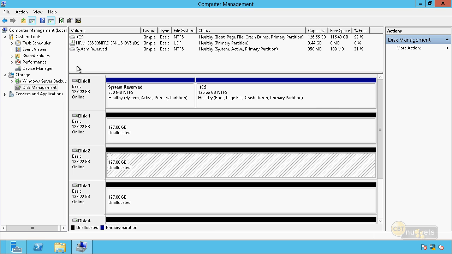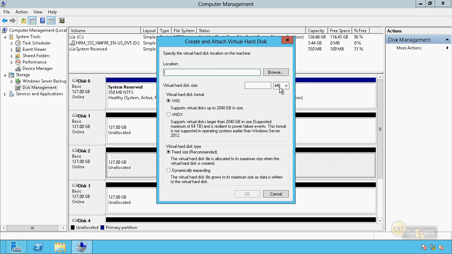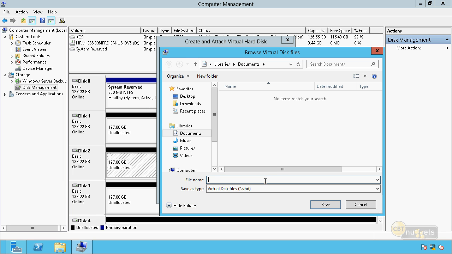Alright, so how do we actually work with these VHDs? What we can do is go to Disk Management, right-click, and then choose to create a VHD. If I wanted something like a portable VHD that I could drag around or something like that. Let's call this one, I don't know, my VHD, because I'm thinking of really creative terms today.